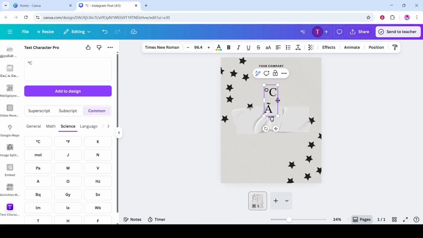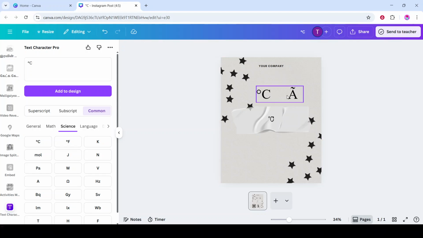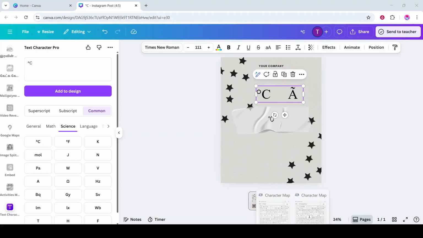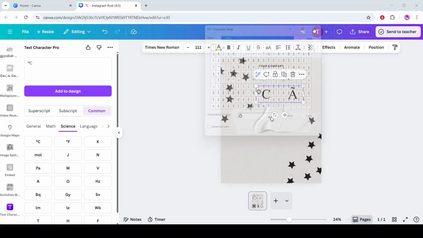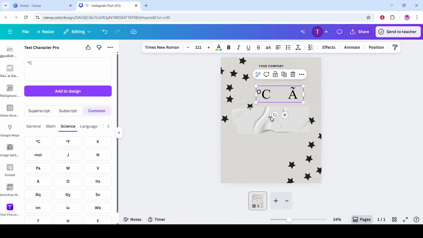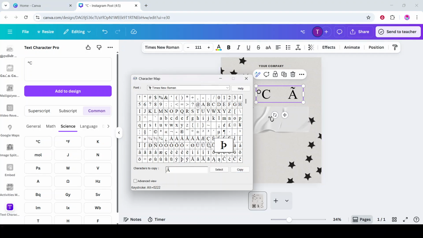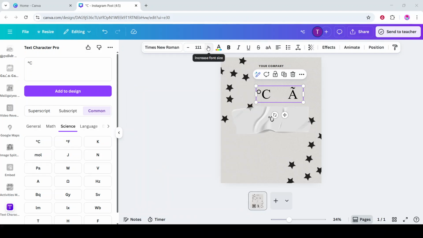If the character appears as a box or looks off, it usually means the chosen font doesn't support that symbol. Switch to a font that includes the character, or try the Text Character Pro app again to grab a version that works. Once the character is in place, adjust size, spacing, or line height so it blends seamlessly with your text. That's all you need to confidently add special characters in Canva.